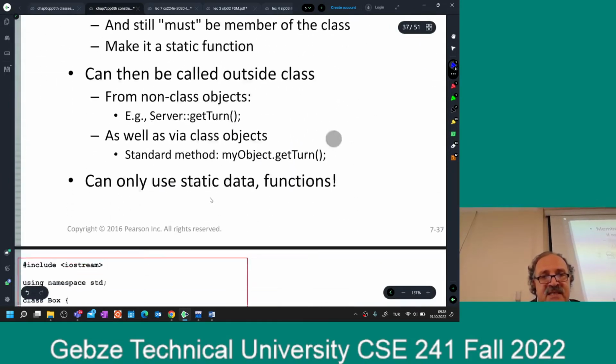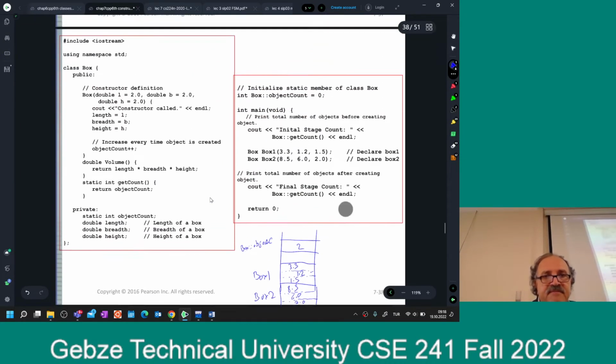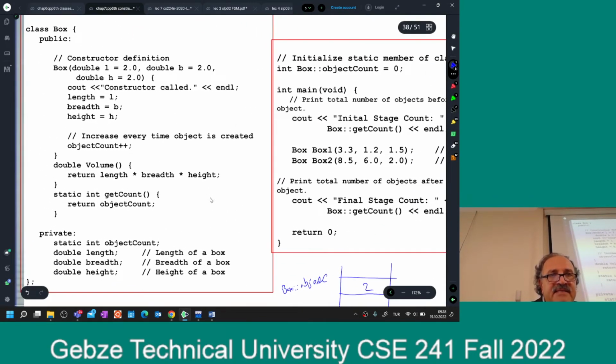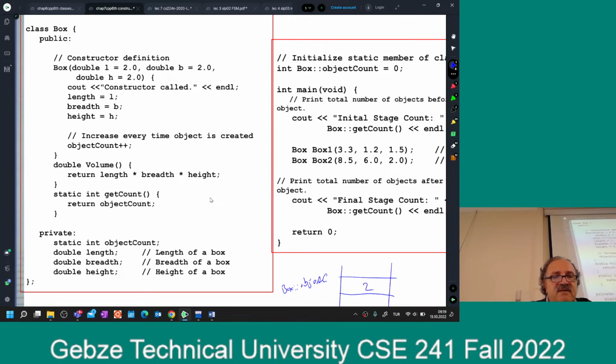Let's look at this code. Okay, Box is a very simple class. Public section, private section. Box is a rectangular box. It has a length, breadth, and height. Okay, so it is a three-dimensional shape. These are our regular data members.